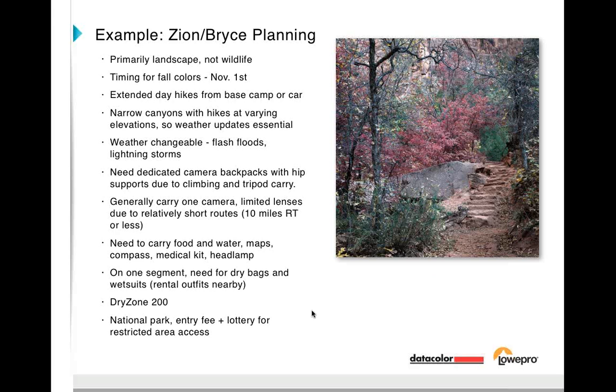So let's talk a little bit about the Zion and Bryce planning that we did. We had planned this to be a landscape, not a wildlife shoot, and timed it for the fall colors, which traditionally peak right around November 1st in that area. And we had planned extended day hikes from the base camp or a car. And I'm not ashamed to admit that the base camp was a motel. Works fine for me, hot water and showers, and lots of hot food next door, so not so bad.